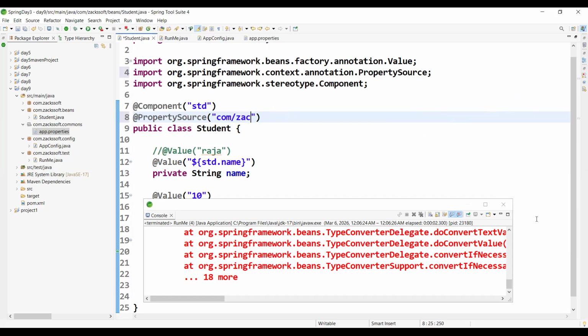Or double M. Or M is commas, right? Is it okay? Then where? What is the name? F dot properties. Okay. Is it okay, boss? Yeah. Okay, so simply just tell me.